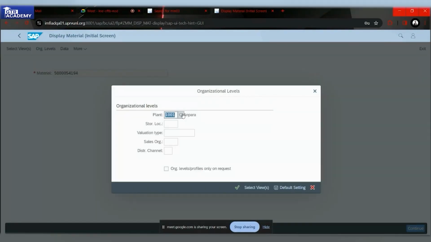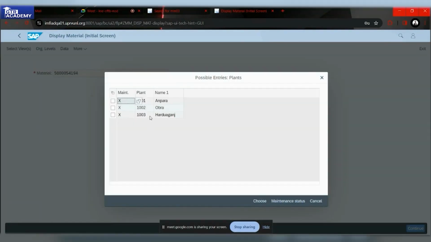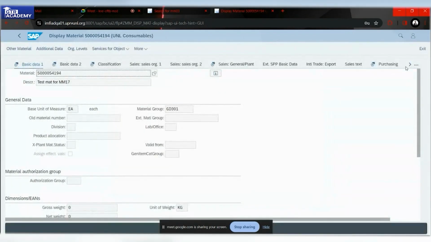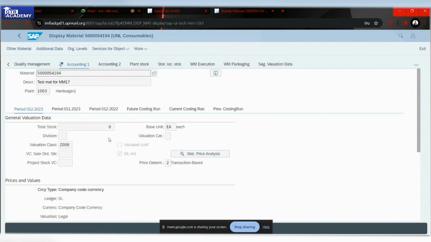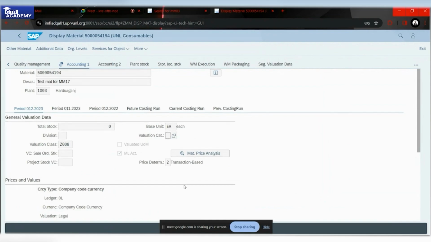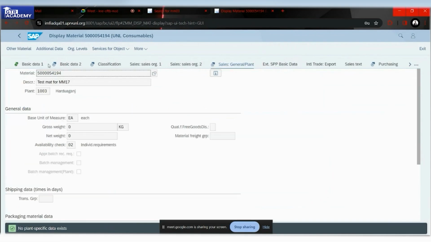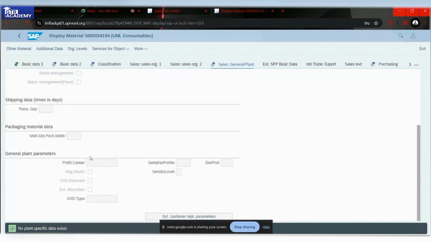In org levels, this HDJ is created. I've not created anything. Let's go to accounting one. You can see everything in the accounting is there. Z008. I have not maintained split valuation, so split valuation is not there. Moving price is 0. We did availability check 02. It is created. Accounting also got created.